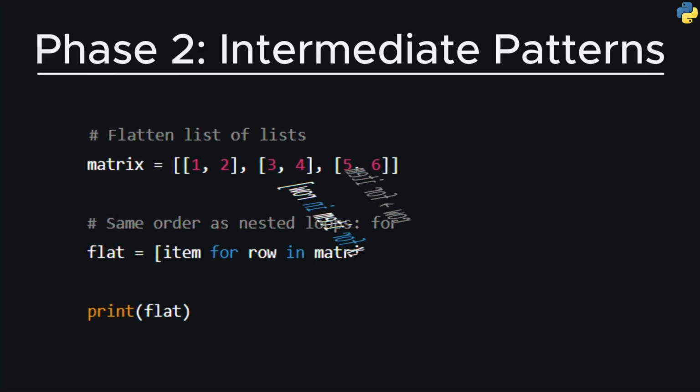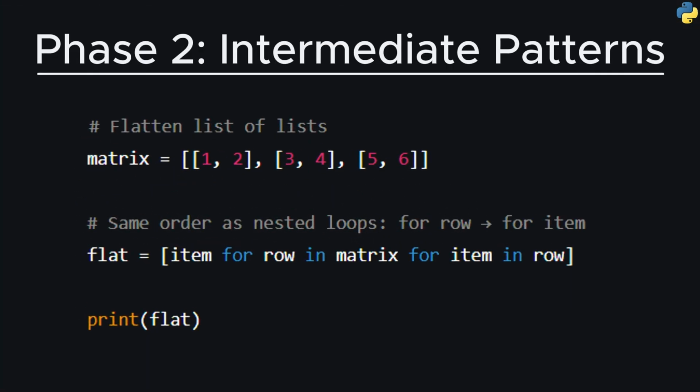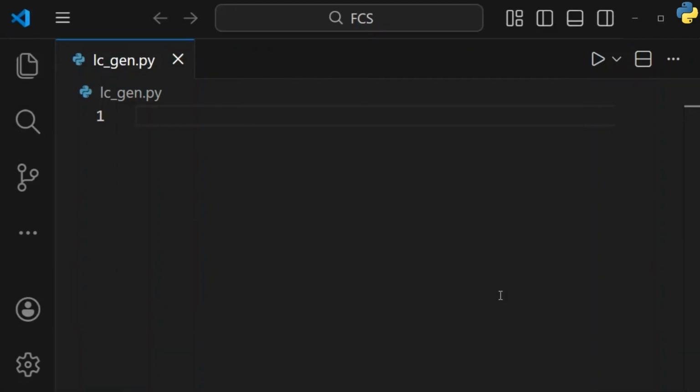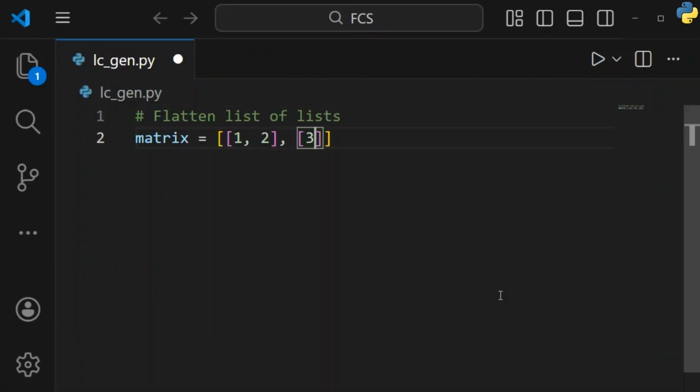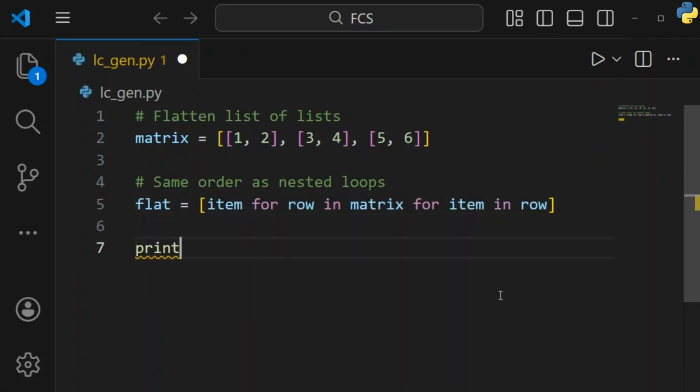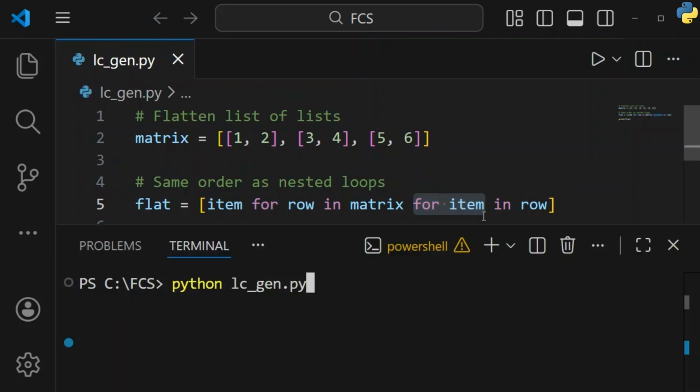Let's move to Phase 2, intermediate patterns. What happens when you need to flatten a list of lists? The syntax for nested loops in comprehensions often confuses people. The rule is, read it exactly like you would write nested for loops in standard code. For row in matrix comes first, followed by for item in row. The visual order matches the logical nesting order.